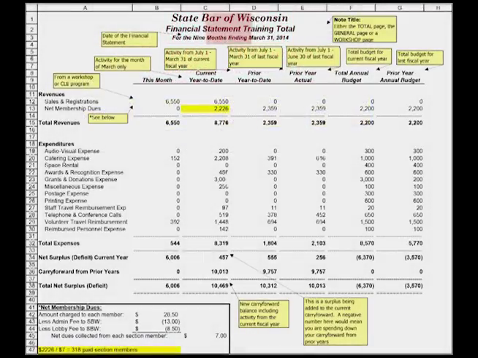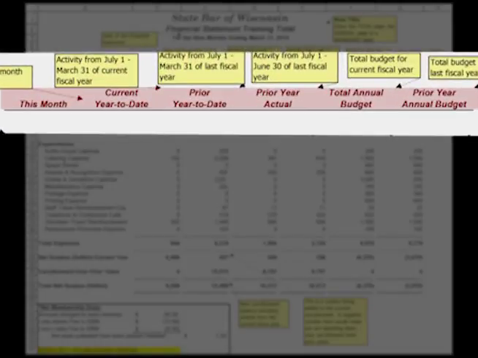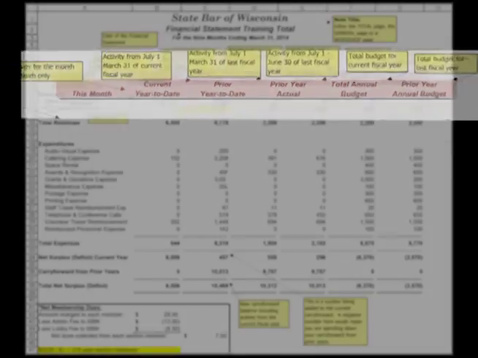As we move across the top of the financial statements, you will see columns representing different frames of time. The first column is for the current month, in this case, the month of March. The second column will be year-to-date information from July through March for the current year. The third column will be July through March for the prior year, so you can compare apples to apples. The next column will be prior year actual for the entire year, going from July 1 through June 30th. The last two columns represent the annual budget for the current year, along with the annual budget for the prior year. So this way you have lots of different ways to compare data.